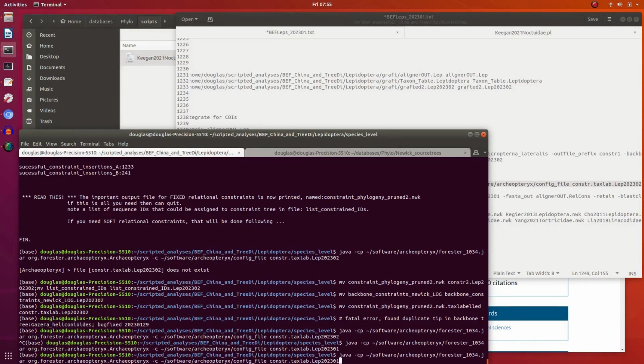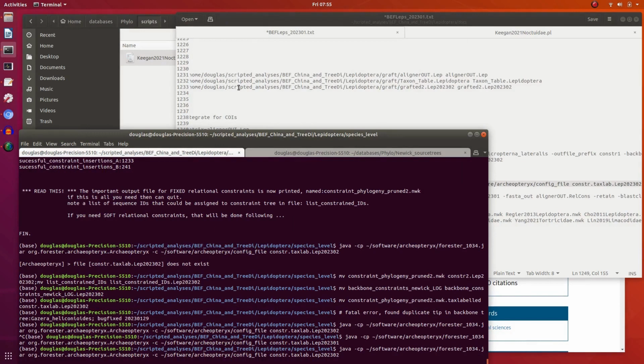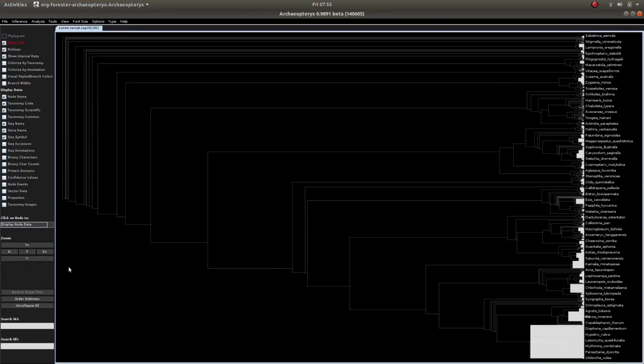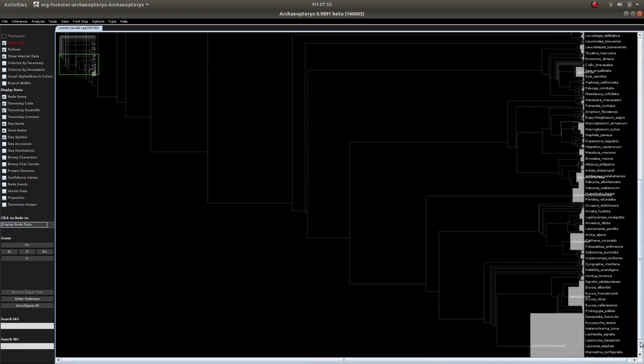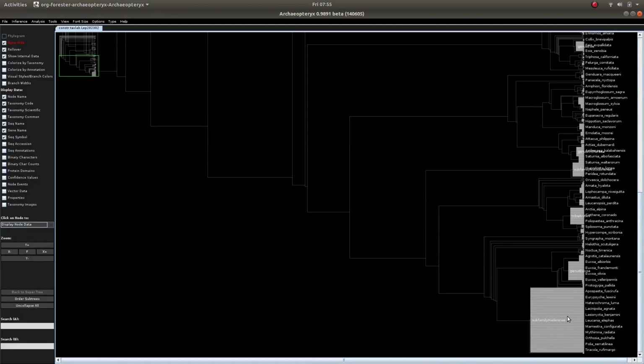So let's see what happens when we add the extra tree, and then we get 2 of those large gaps that have been addressed. And we just have a single large gap corresponding to subfamily Hedoninae.